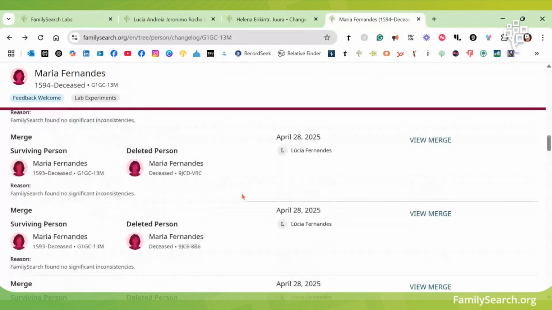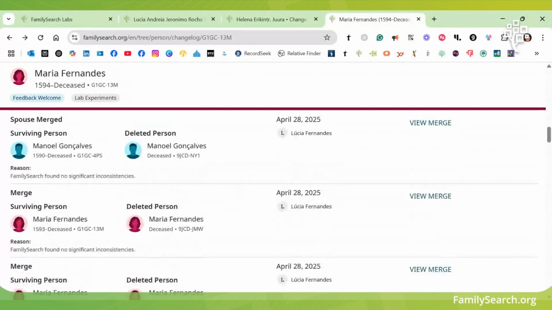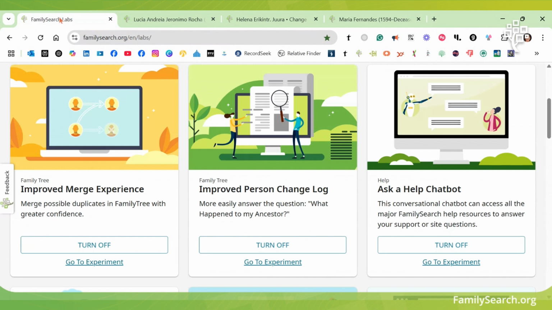So this is the new one. It's very nice. Now let's go to Ask a Help chatbot. So go to Experiment.